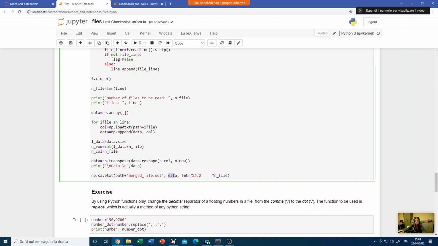Note that I use this format expression here. So the data will be written with a floating point format with two digits. And you see that I have a string, which is initiated by these apices here, some spaces, and then times this star here, n files. So n files is also the number of columns that I have to write in the file. And so the string specifying the format is repeated exactly the number of files I have.